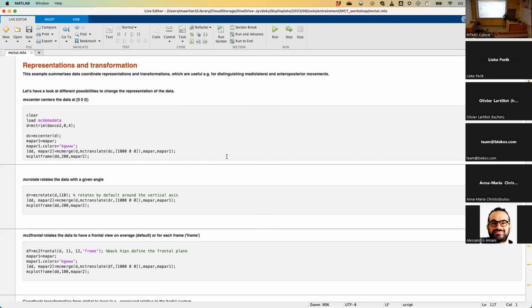We also want to distinguish the movements that are mediolateral from the movements that are anteroposterior, which we cannot do if the dancer is rotating. So we have to move the global origin to somewhere in the body, so that there's going to be some part of the body that is going to be 0, 0, 0, and then other parts of the body will have their coordinates translated based on that, and rotated and so on.